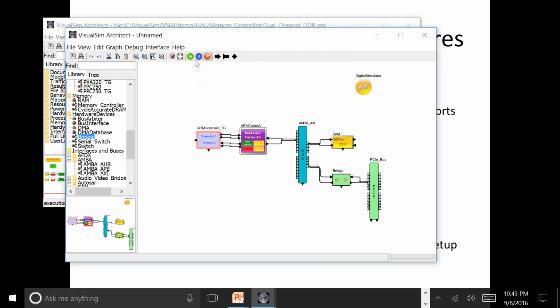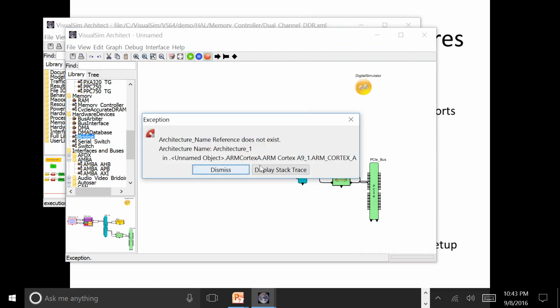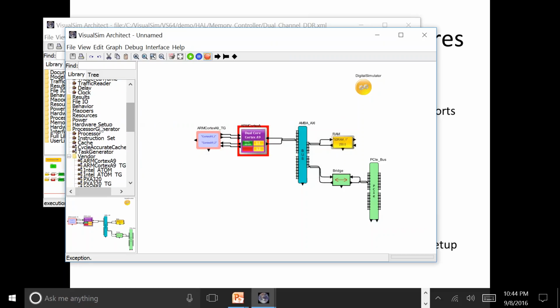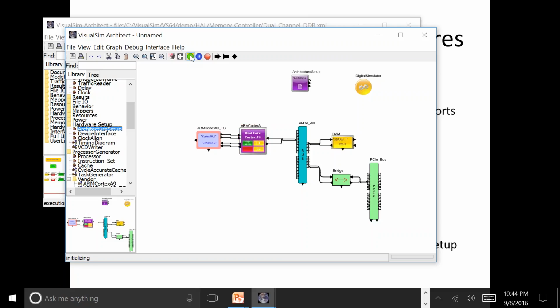Now I'm going to go ahead and run a simulation. It's going to immediately highlight to me all the different errors. So for example, it says that architecture information is not available. So I'm going to go ahead and add that. This is the one that maintains all my statistics and all my data information. Now I'm going to rerun it.